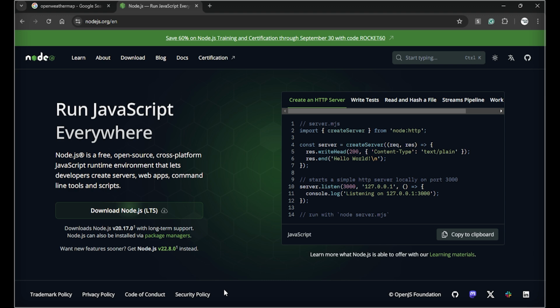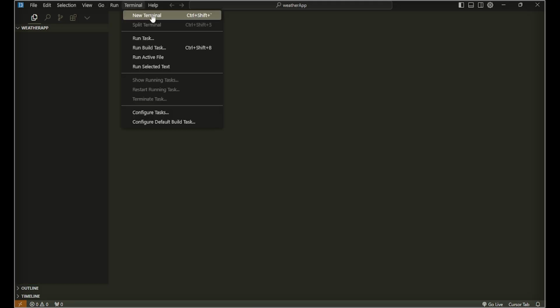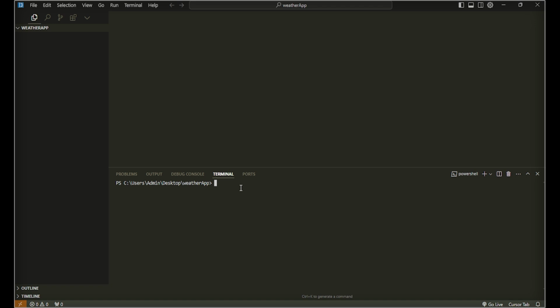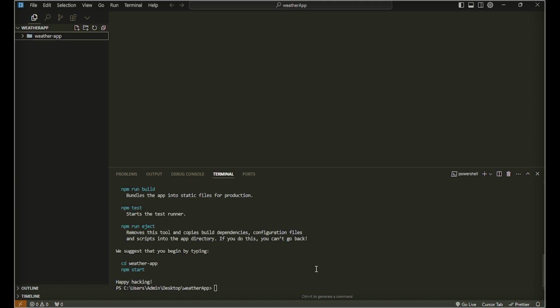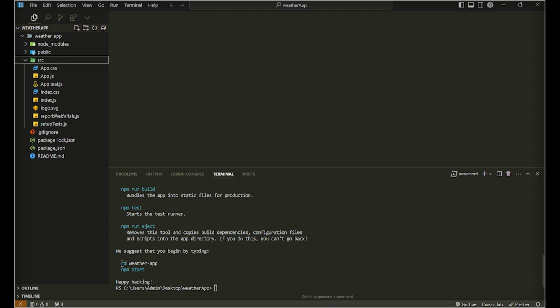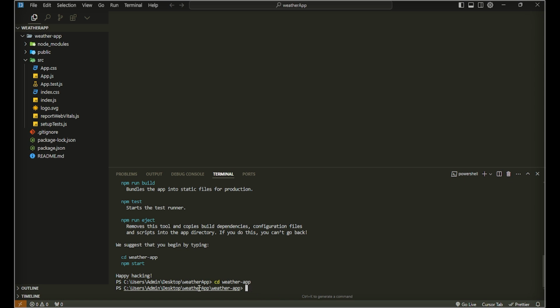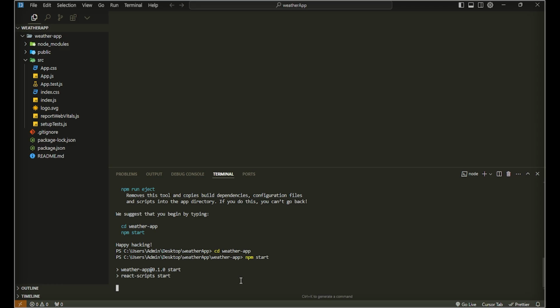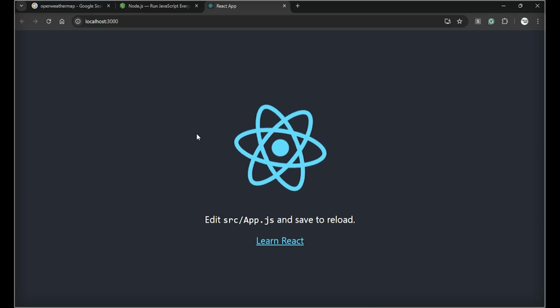The first step is to install Node.js. You can head to the Node.js official website, download the installer and get it set up on your PC. Once that's sorted, I will open up the terminal and run the command npx create-react-app and give it a name, weather-app. This will set up the basic structure for our app. After that's done, I will navigate into the directory with the command cd weather-app. Now let's fire up the app with the npm start command and make sure everything's working properly.